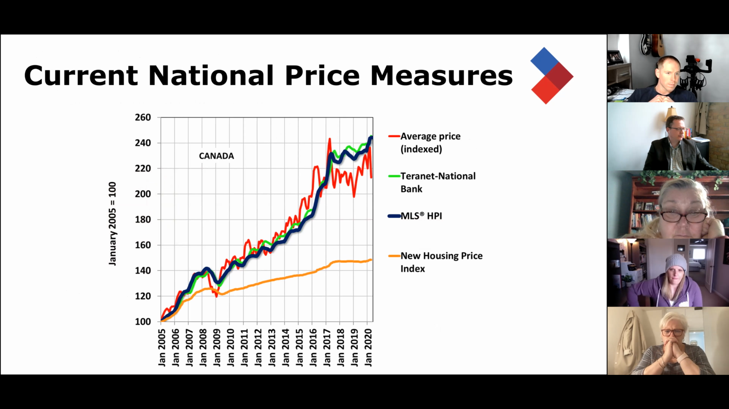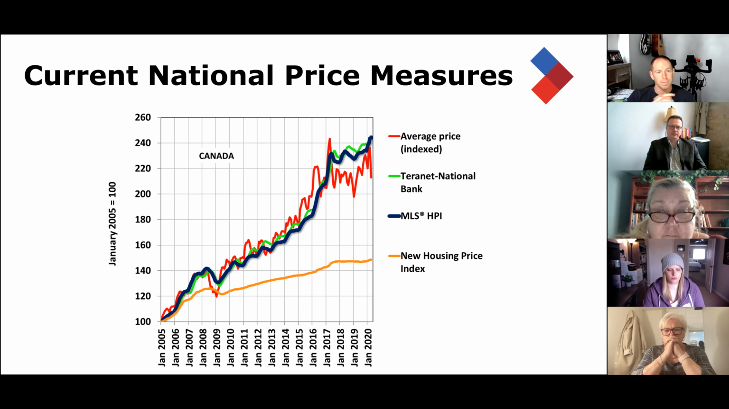So the average price is the most commonly quoted measure, but as we've already covered, it's also the one that displays the most volatility. Now, TerraNet National Bank has a house price index that follows a similar trend as the MLS Home Price Index, but you'll notice it does so with a lag. And this is because TerraNet's house price index uses land registry data, which is based on closed sales.